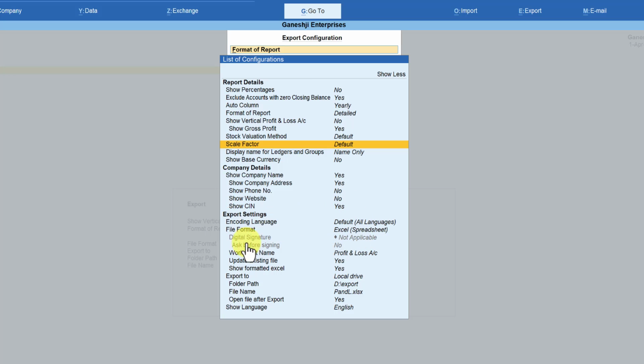Now when we come down to export settings, you will see that the worksheet will be named as profit and loss account. In case you have already exported and there is additional information which you want to export into the same file, then with this option, update existing file, when you make this as yes, it is going to overwrite on that. And this option, open file after export, since it is made as yes, the moment you export, Tally will automatically open the Excel file.